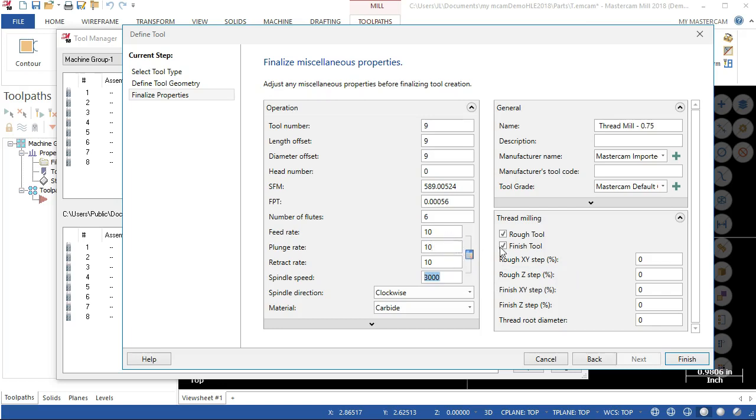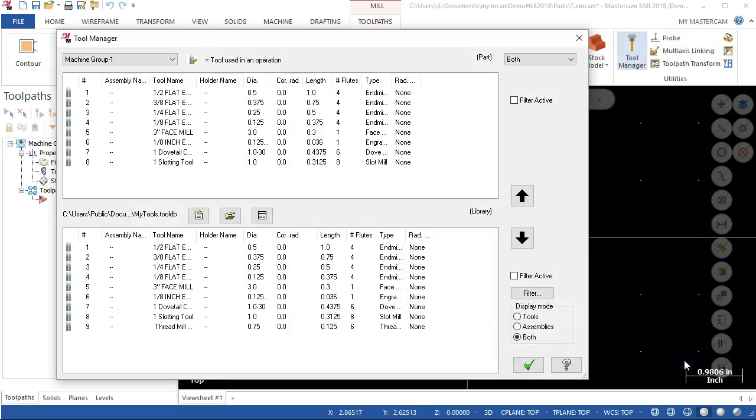Alright, so thread mill, and so 0.75, and then shaft diameter, or shank diameter 375. Alright, and if we had a number for engage for the total part number, we could put it in there. I'm not going to put steps. I would like to have this slow enough that it would be able to engage and run the full cut.